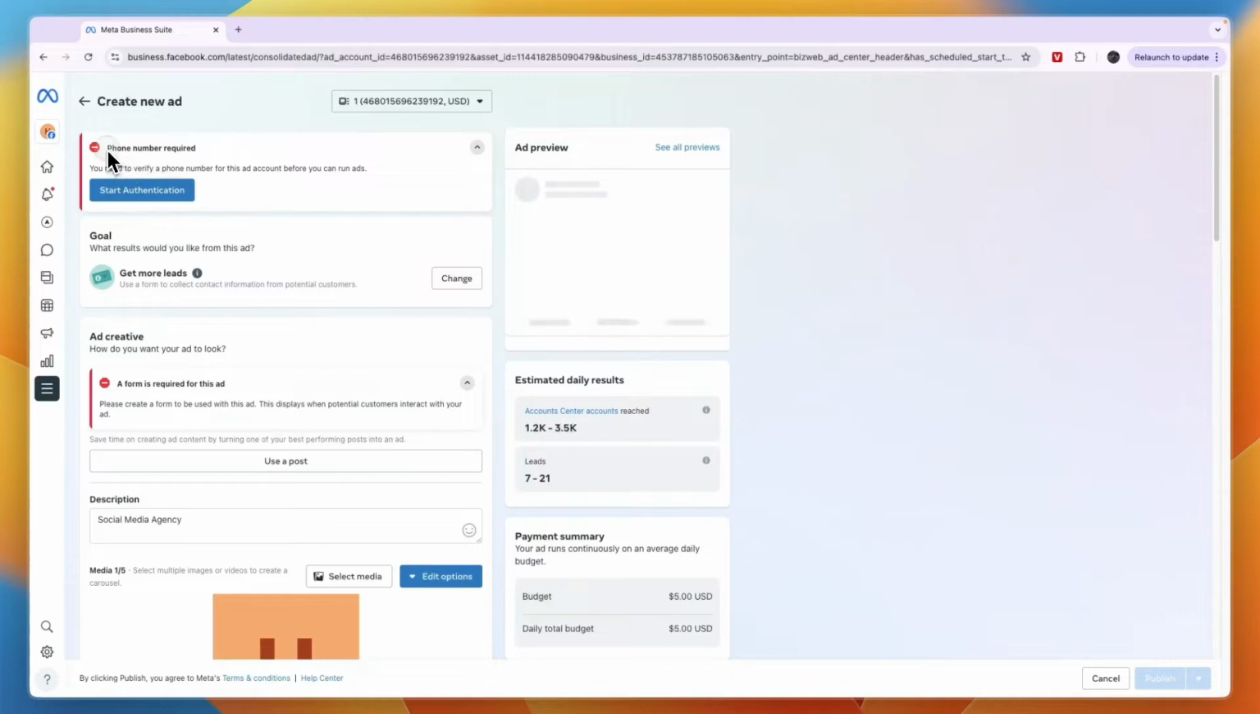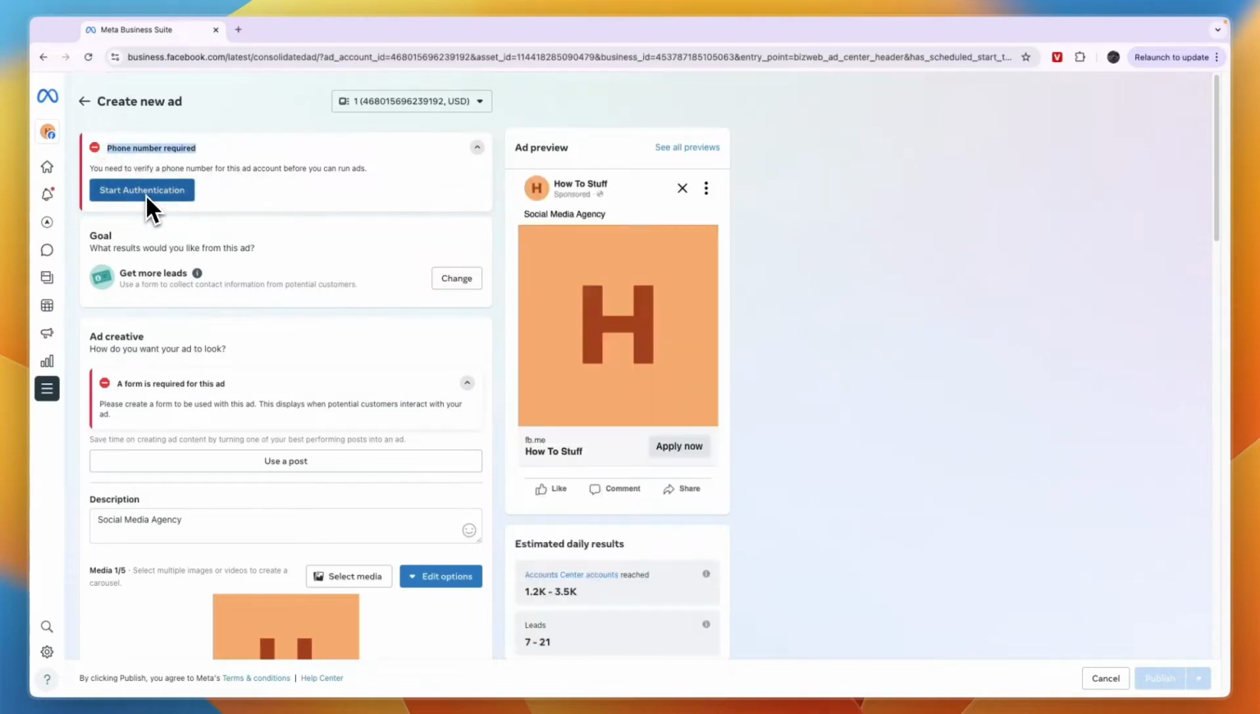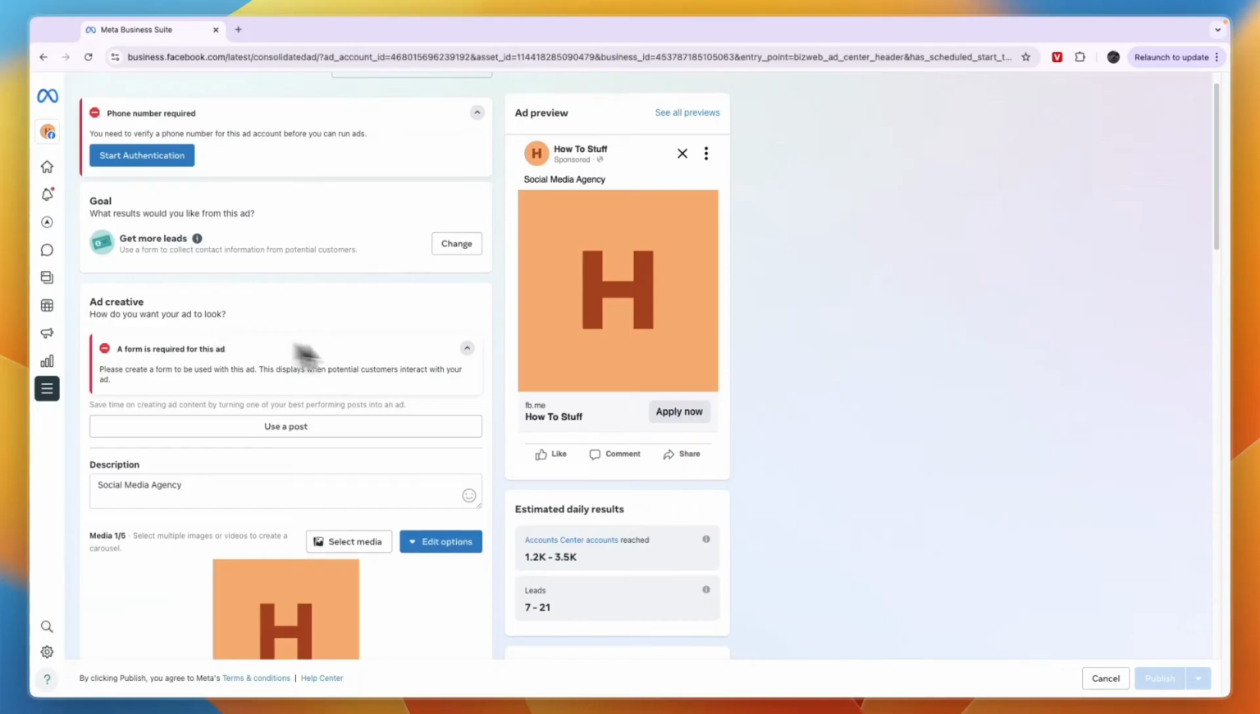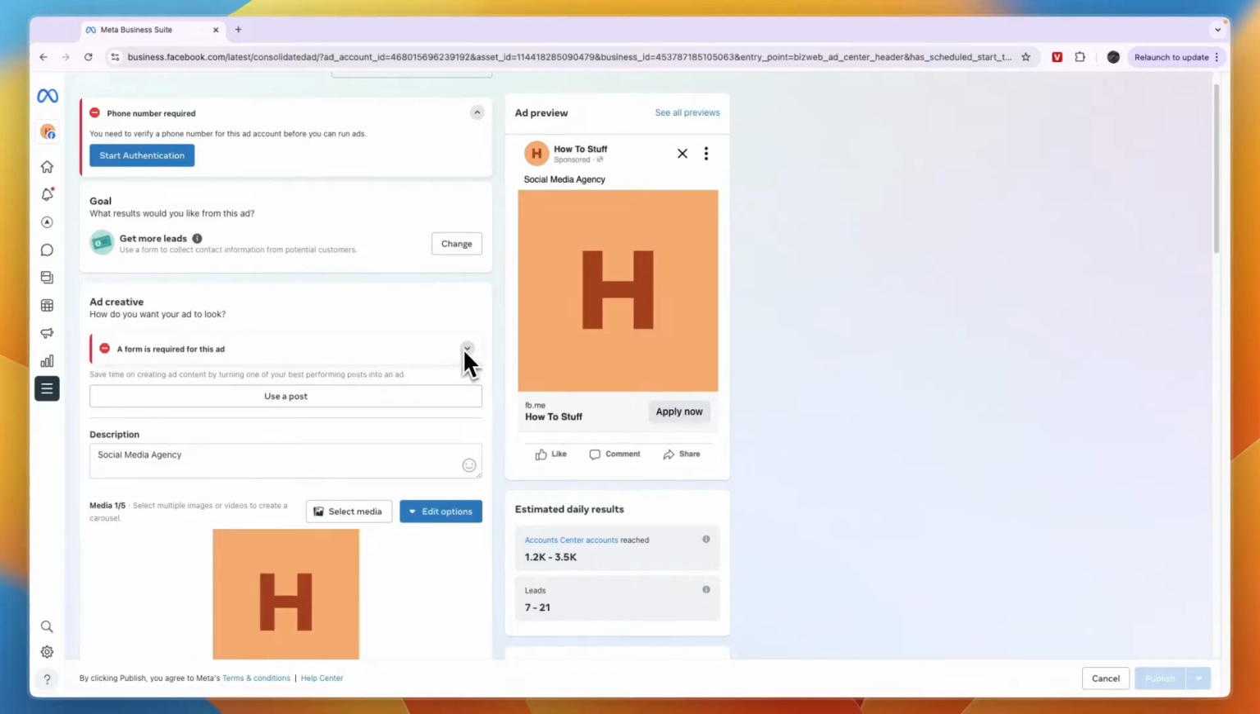So first you will need to have a phone number connected. So just click on start authentication if you haven't done so yet. Then after that you have your goal here, which in this case is get more leads. Now for an ad like this, where you are going to collect leads, you will need to have a form. So you will see, please create a form to be used with this ad. This displays when potential customers interact with your ad. So just go ahead and create a form.